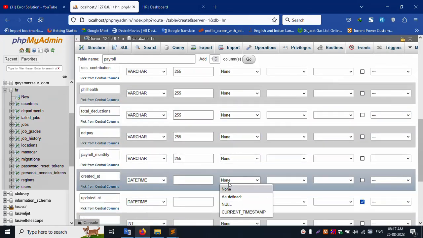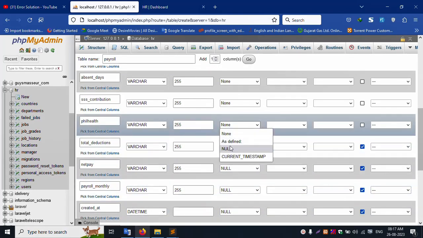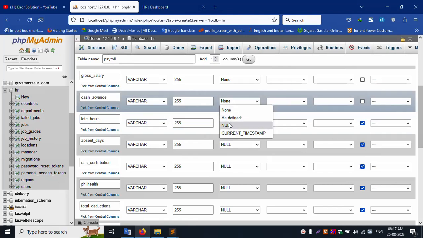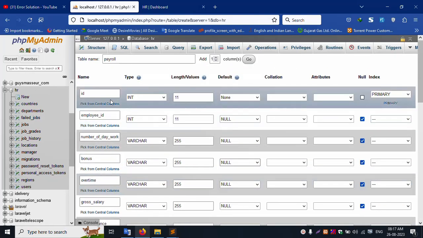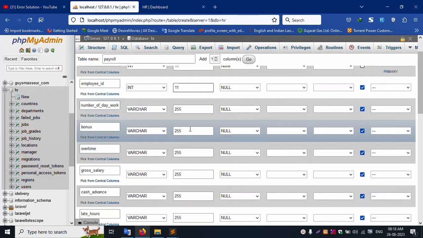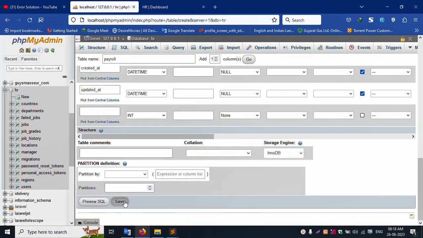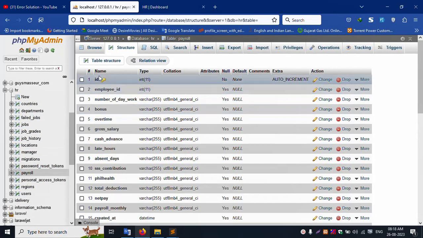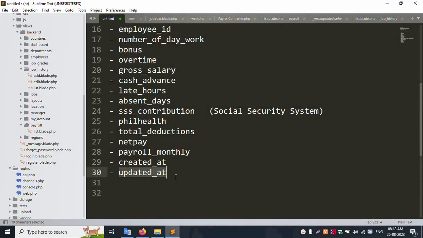All null, create step by step. All create this null. Successfully all set, this auto increment. Just click auto increment and step by step set all of this. Then click the save button for this table. The payroll table is successfully created, and all fields are available to insert.